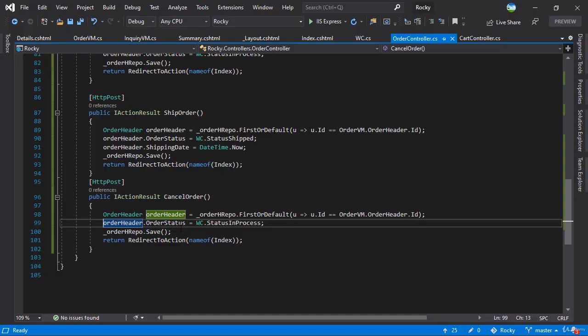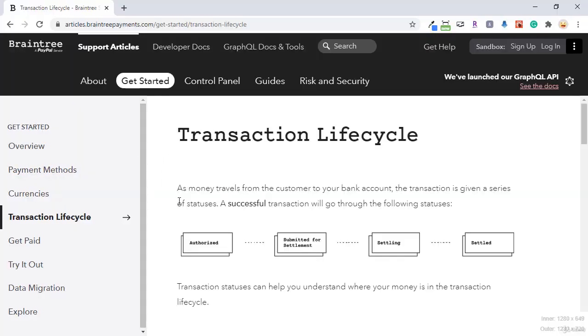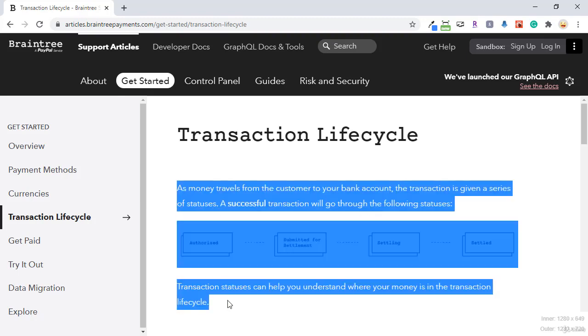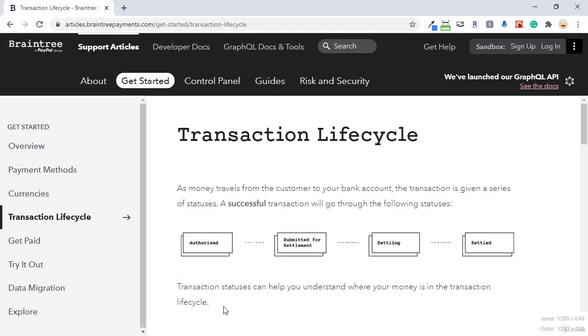Next, what we have to work on is cancel order. Before we get started with that, let's take a look at the transaction lifecycle in Braintree. So in the documentation of Braintree, whenever you make a transaction, it follows a specific life cycle.